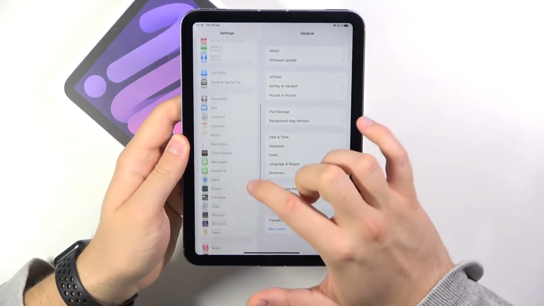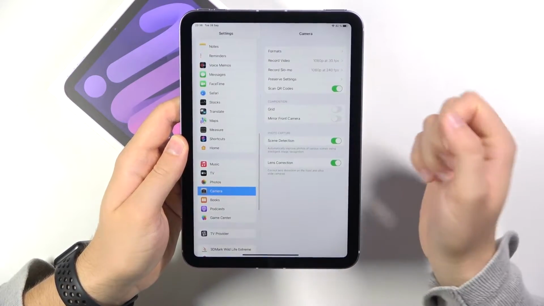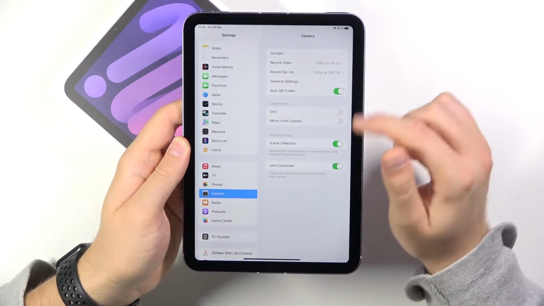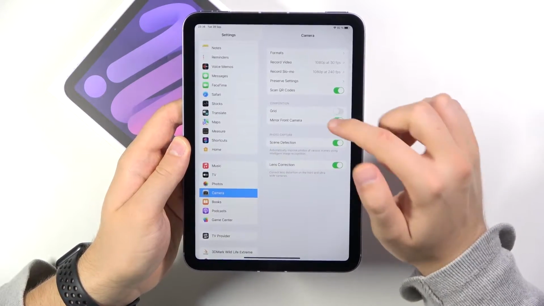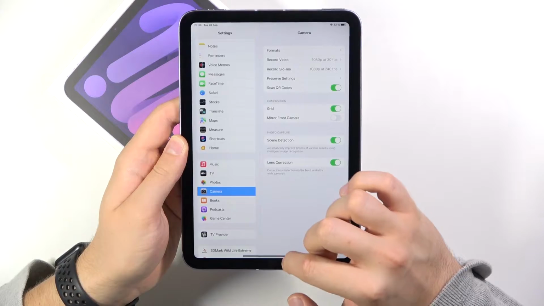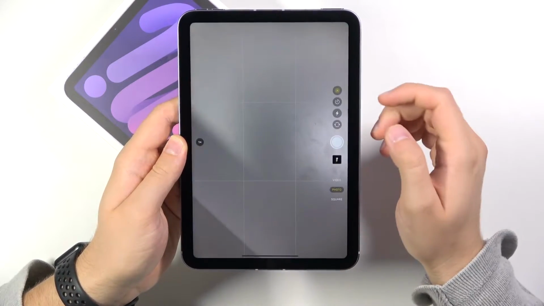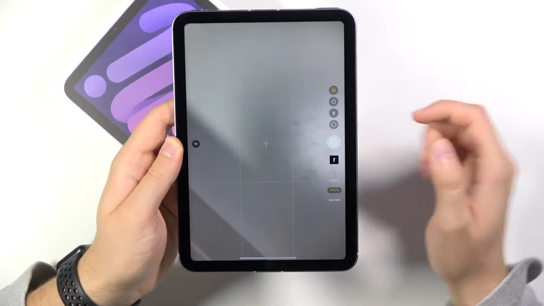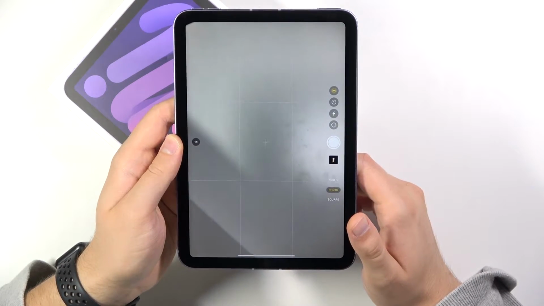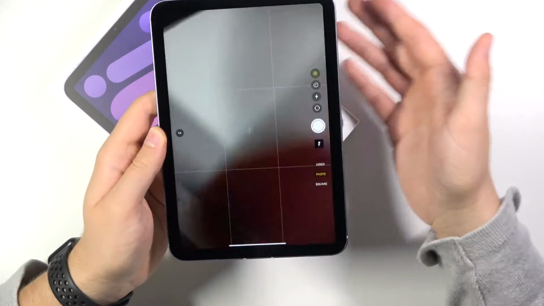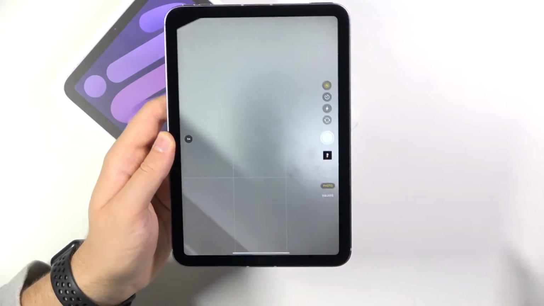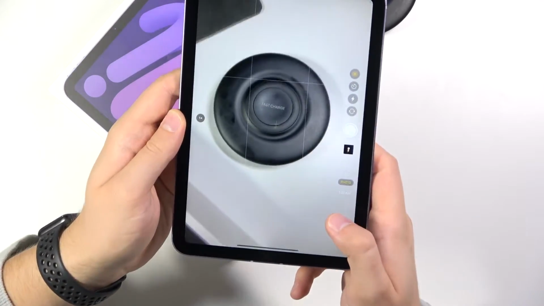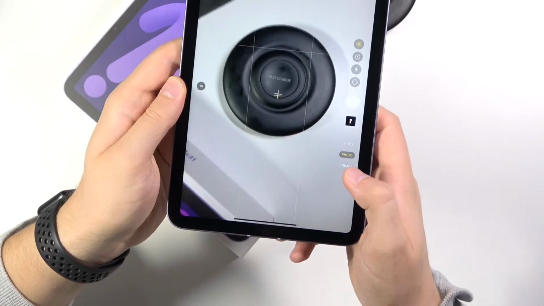So we have to go to the camera in the settings, and here we can, for example, enable the grid lines. Enable grid lines, and right now when you go to the camera, as you can see, we can spot these help grid lines on the screen. So right now, if you want to put any object in the middle of the photo, for example this fast charger, with these help grid lines it will definitely be much easier.